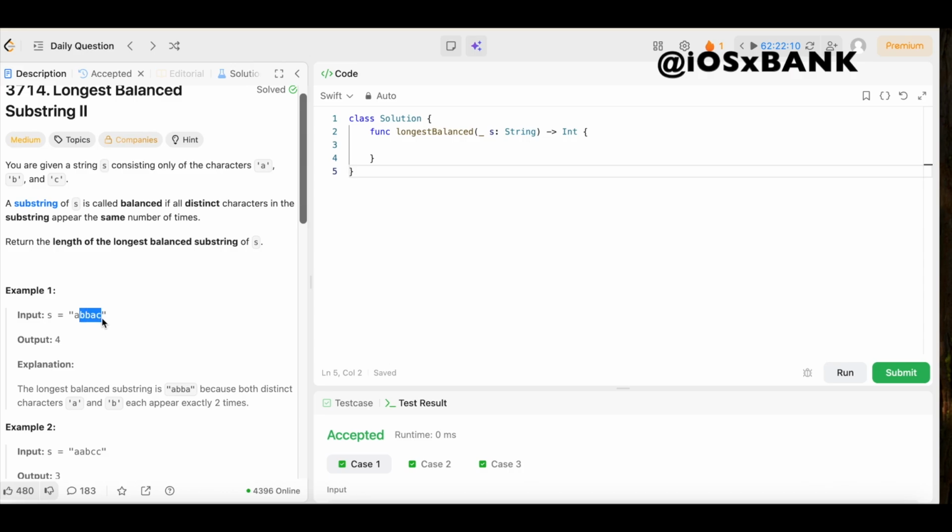This has a count of 4. B appears twice, but A only appears once and C only appears once, so it's not balanced because all of the characters don't appear the same amount of times. Whereas this right here, this is the longest, right? We want the length of the longest balanced substring of S, and this right here is the longest balanced substring of S, right? We have 2 A's, 2 B's, and a count of 4.